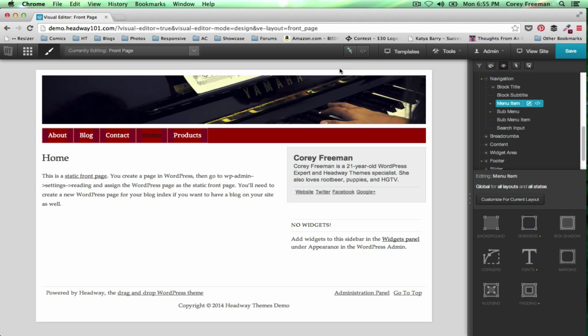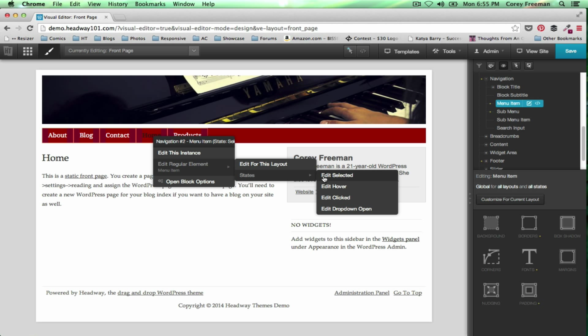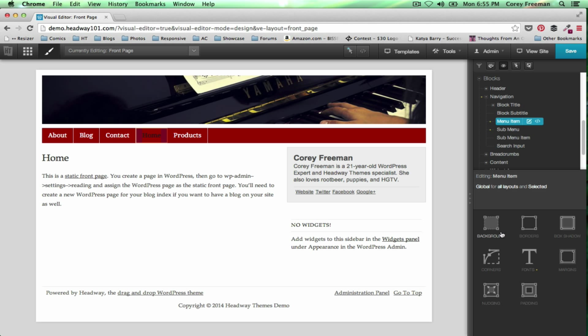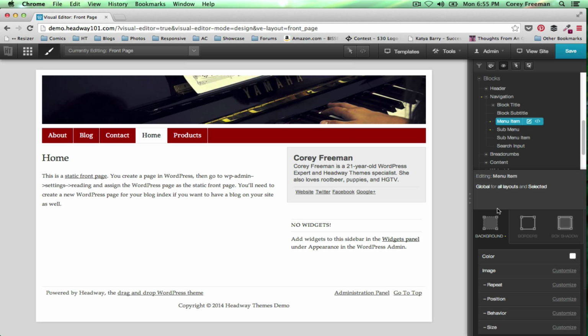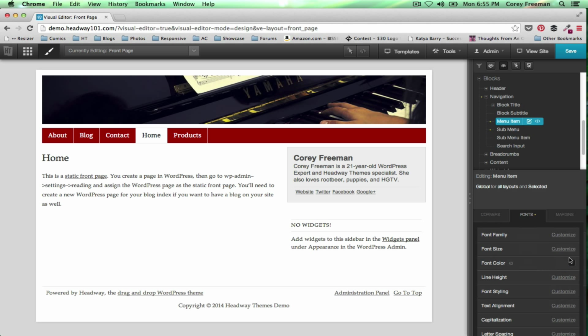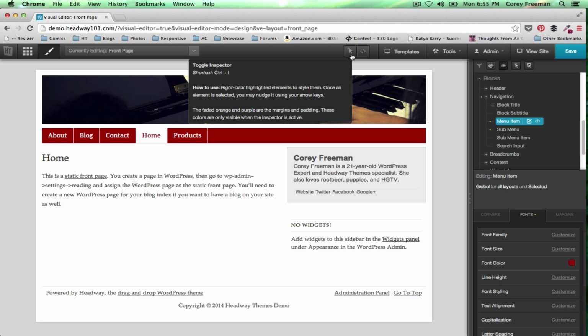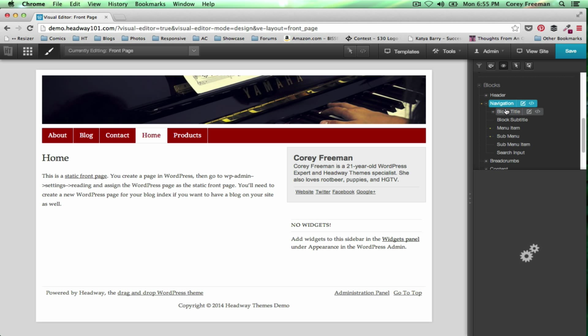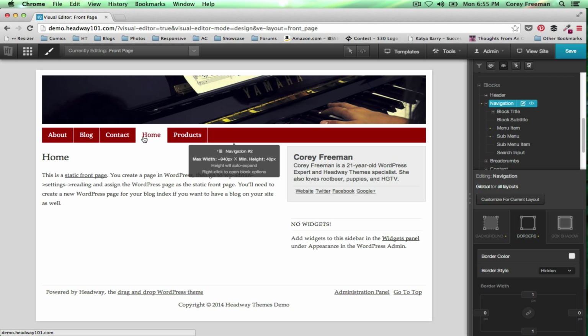Go back to the inspector. Edit regular element. States. Edit selected, and this is like our home button. So I'm going to change the background color to white, and then the font to red. Also, if you click the navigation up here, I'm going to get rid of the border on the top and bottom.